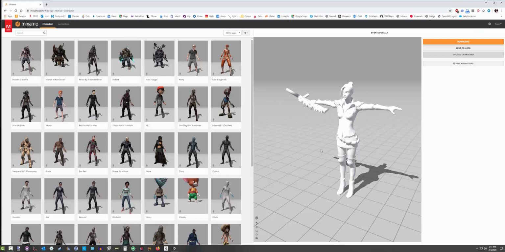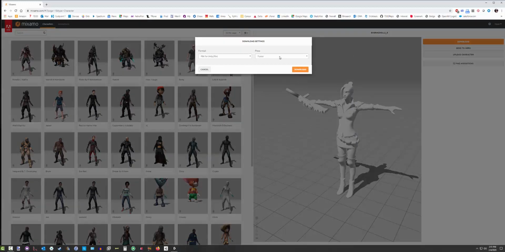What's critical to this entire process, and the reason why I'm taking this step, is before you go ahead and click on animations and do anything to this, stop, go to download, and download format Unity, FBX for Unity, T-pose. The other option is original pose. We don't want that. And then download that.